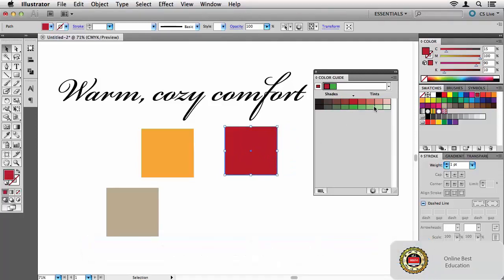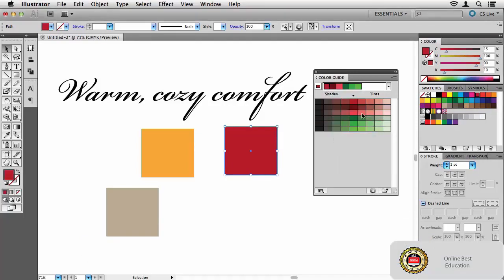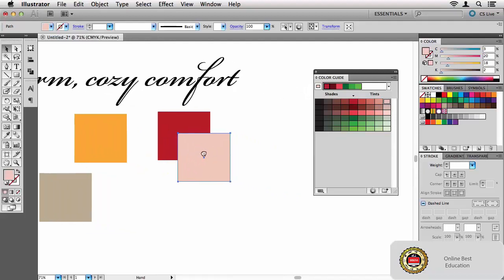Nothing here really, to me anyway, is communicating warm, cozy comfort, so I'm going to move on to the next one. I could go to complementary 2. Is there anything in here? Not really. Maybe some of these for the taupes that I was thinking of, or the beige colors. I might do something like this. And by the way, what I did there is I just duplicated the rectangle and clicked on that color to fill the duplicate with the new color swatch.